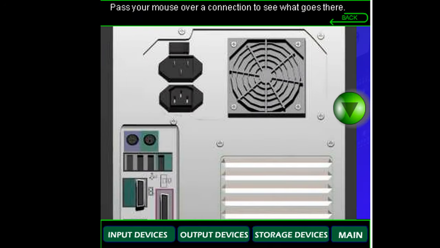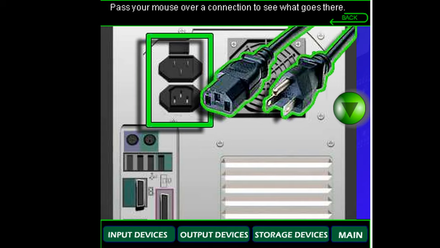The back of your computer contains a number of connectors for plugging in devices. Pass your mouse pointer over a connector to see which device it's for. This is where you plug in your power cord and switch on the computer.